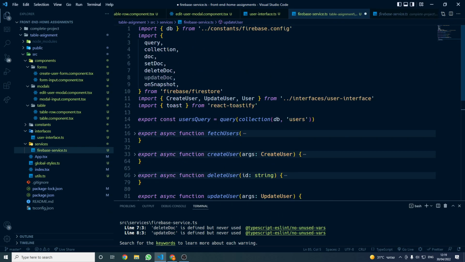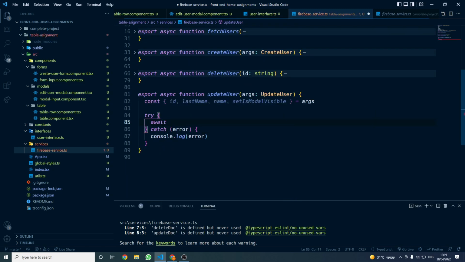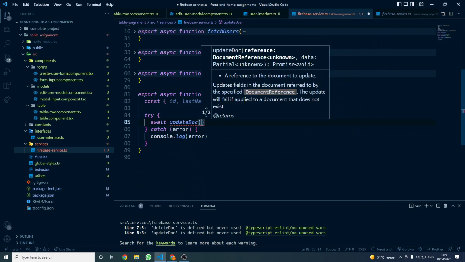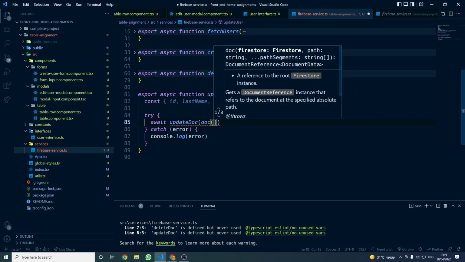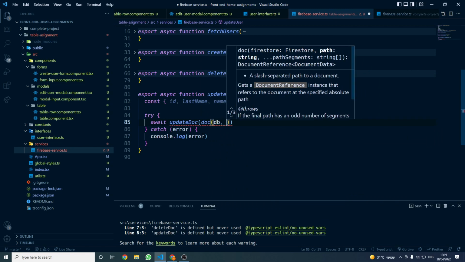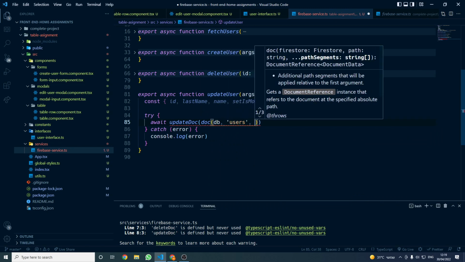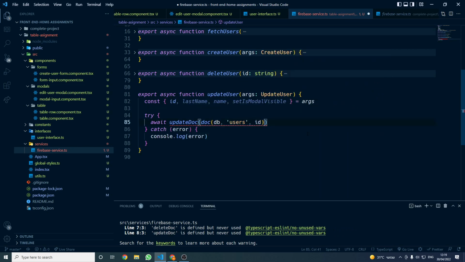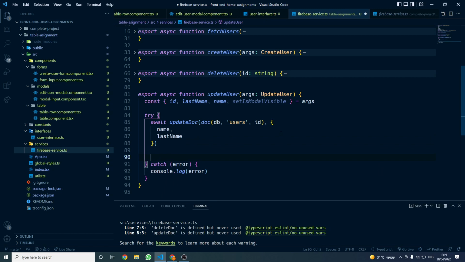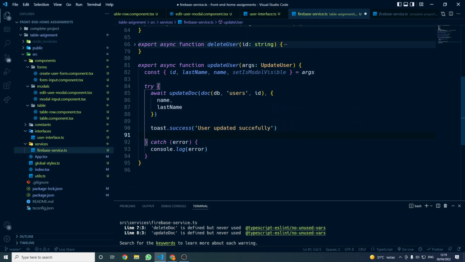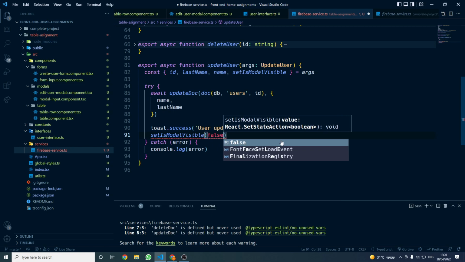Okay, so here we're going to use the last function, updateDoc. So let's type await updateDoc, and again I'm going to need the doc, and let's define the DB and the collection, and we're going to find it by the ID that we pass. And now I have to specify what fields I want to update. So it's going to be name and last name. And if we have a success, I'm going to show a toast with success, and let's say user updated successfully. And the last thing, I'm going to use this setIsModalVisible. So let's paste it here, and we're going to set it to false.